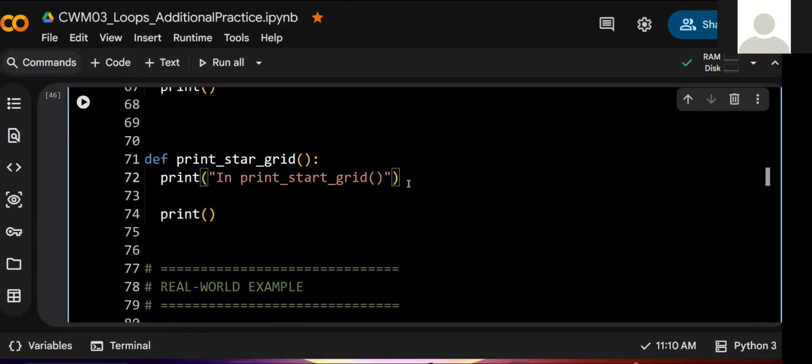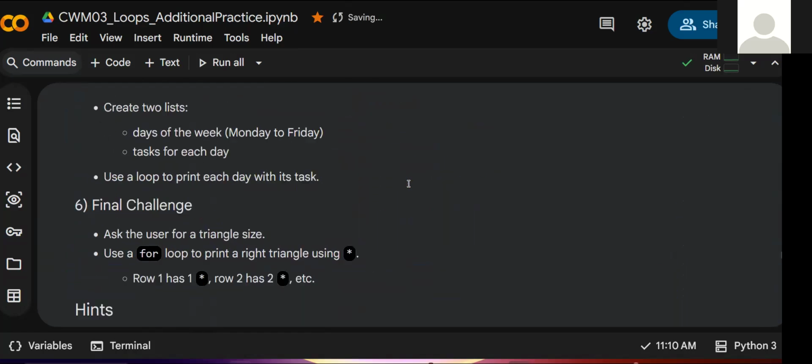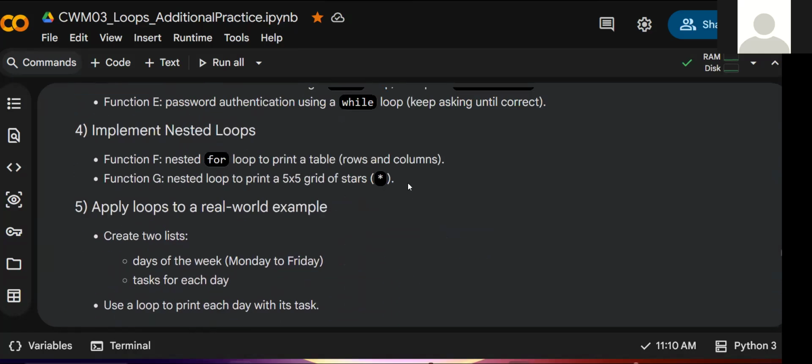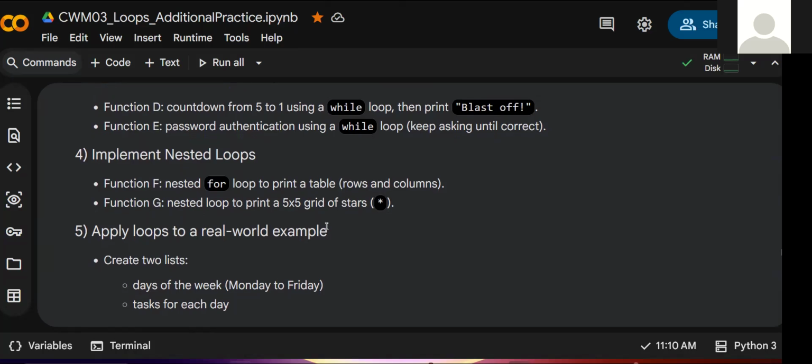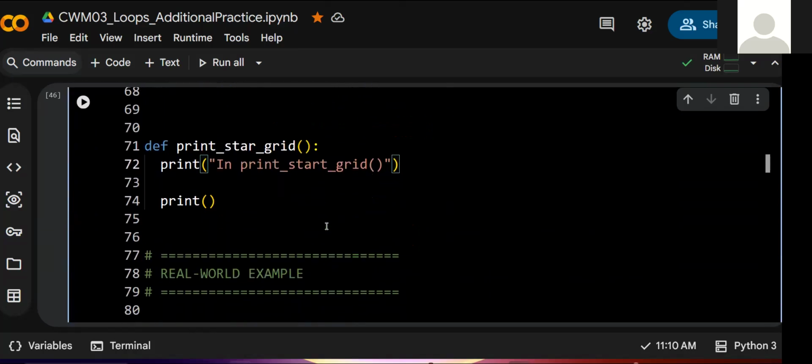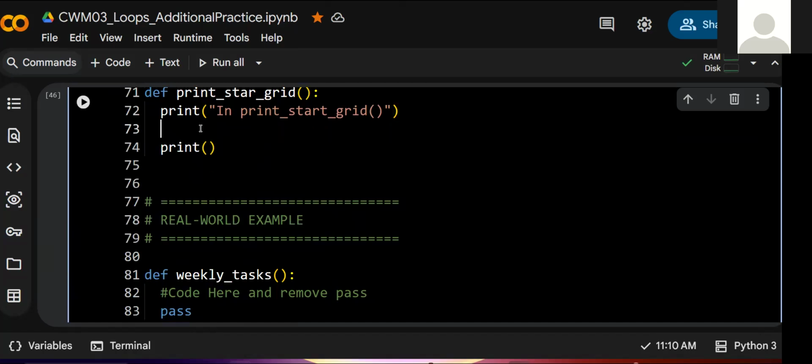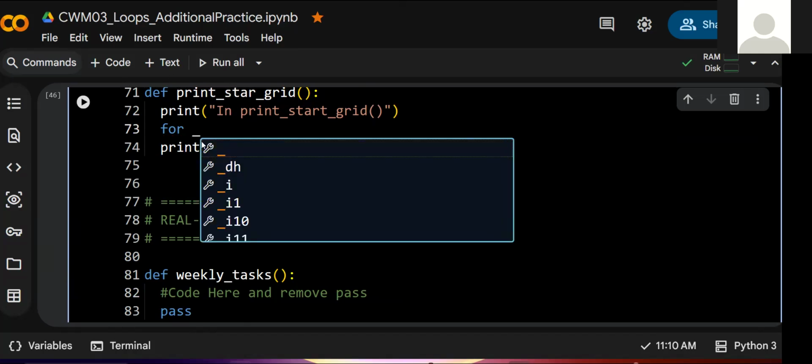All right. So for this one, we just want to print a nested loop to print a 5 by 5 grid of stars. In this case, this is another option, like I mentioned earlier in class. You don't necessarily have to have a variable in your for loop, but you can use the ranged value to get the number range that you'd like.